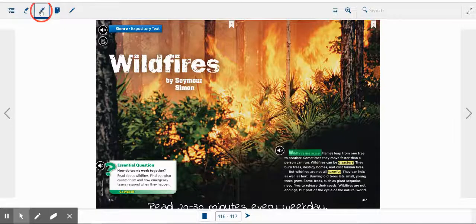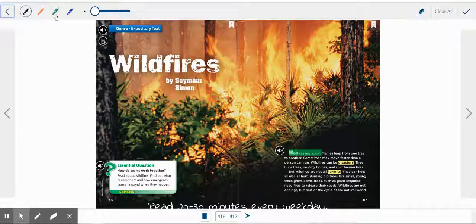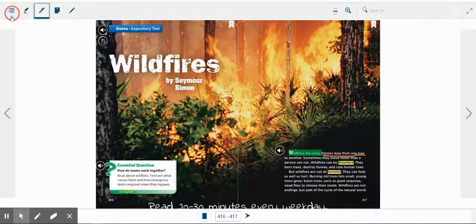If you go over here you can underline. So we can click red, and if you want, you can make the thickness of that pen a little bit thicker or a little bit thinner by moving that. So I feel like this is good if you have an iPad. If you're using a mouse like I am, it's a little bit hard. All right, so that's that.